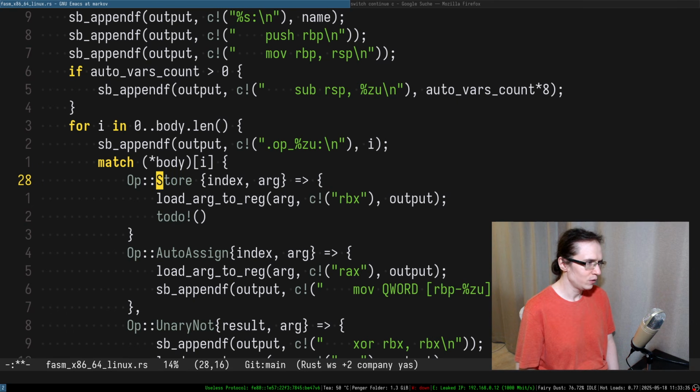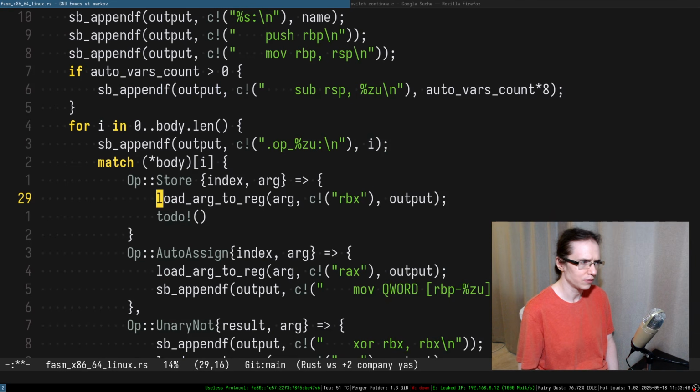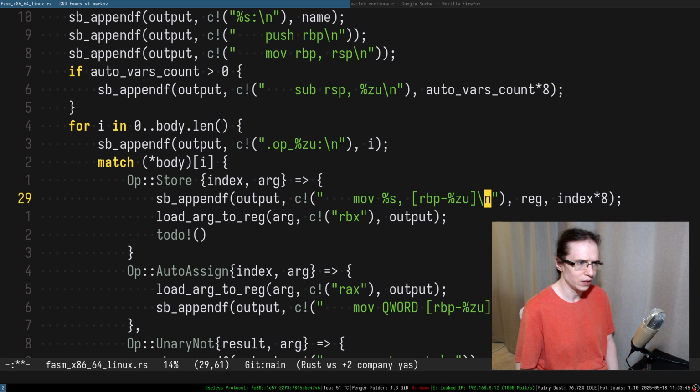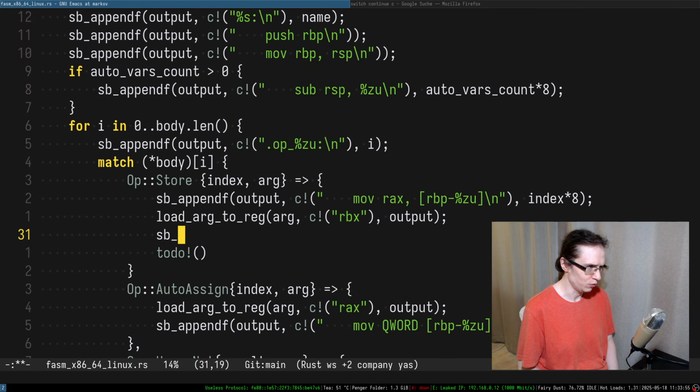So how am I gonna load this thing? I think I can just grab this stuff. All right, so this one is gonna be rax, and I'm basically taking the address from this automatic variable into rax. Okay, and then I have to perform a single move.